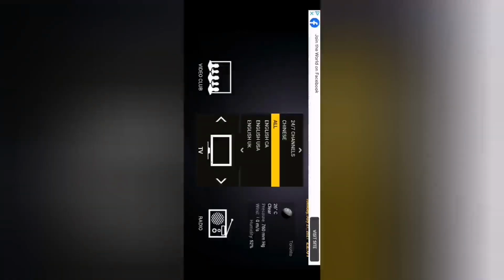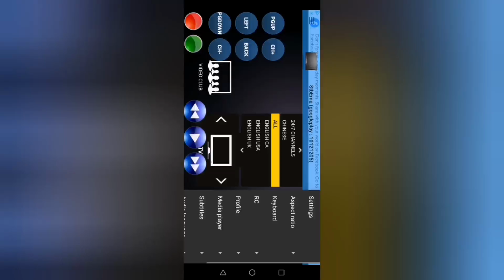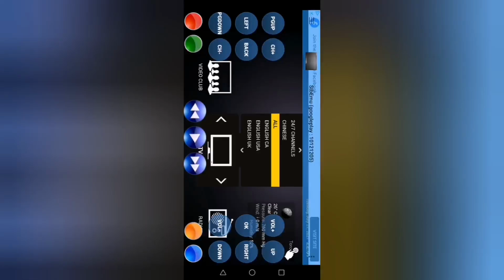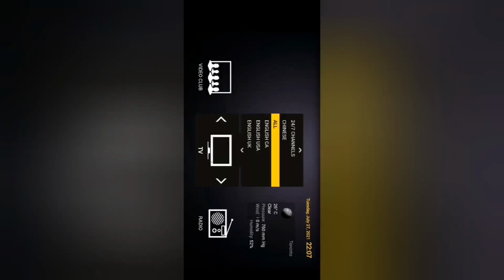So that basically covers the case where you have an active subscription and everything is well. Before you even contact your IPTV provider, if you're seeing a login screen, just click anywhere or press the OK button to bring up this settings menu, and then from this settings menu go to profile and select the right profile, and that should solve the login screen issue on your STB emulator application.